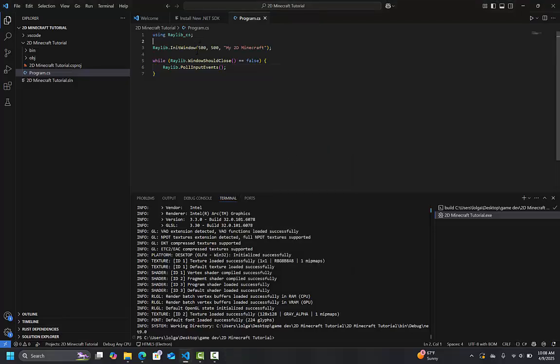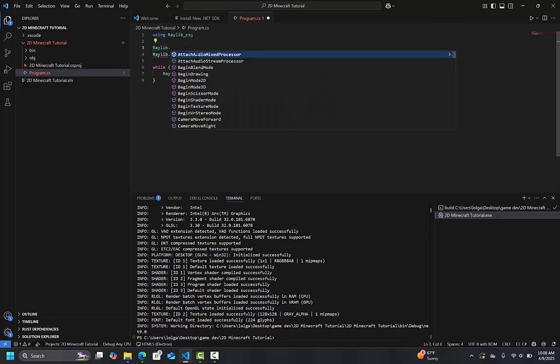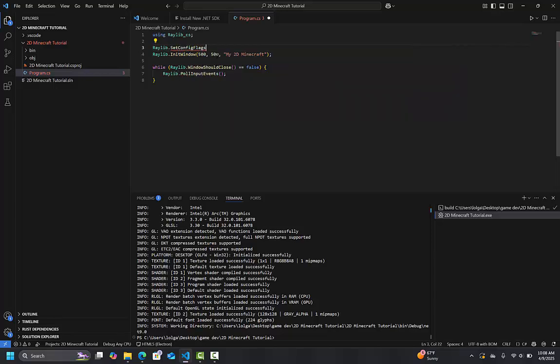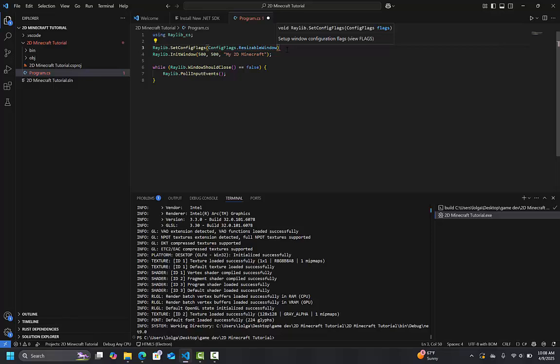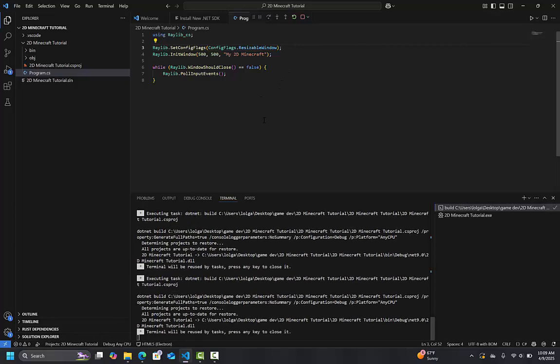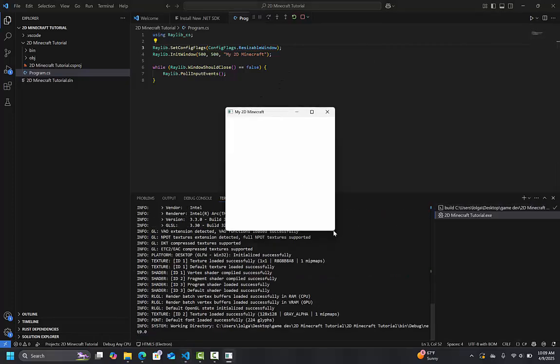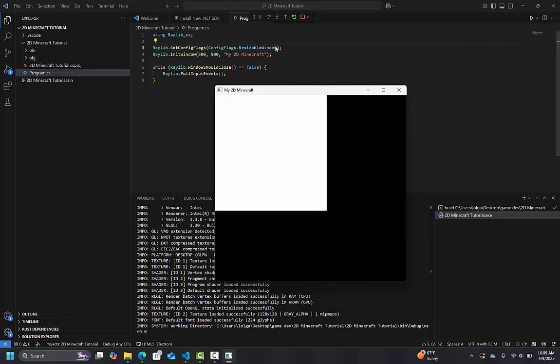Now the last thing we're going to do is make it so that we can actually change the size of the window. Raylib, and this is going to be up here in front of the init window. And I'm going to start typing in flags. Here it is, SetConfigFlags. The parentheses. And then we're going to click on the one that says resizable window. And make sure you put the semicolon at the end. And then we'll run this. And now you have a resizable window.